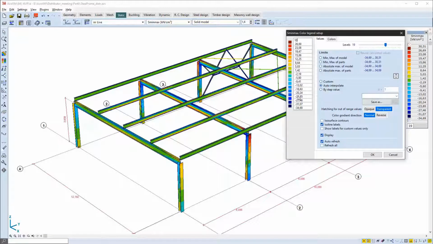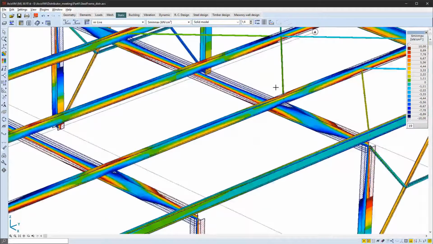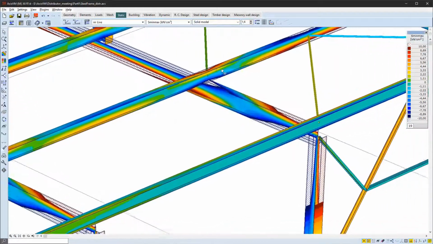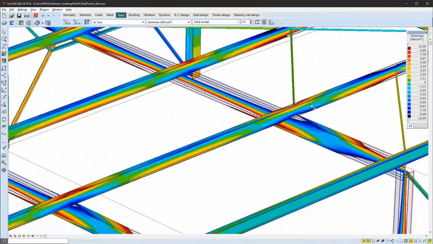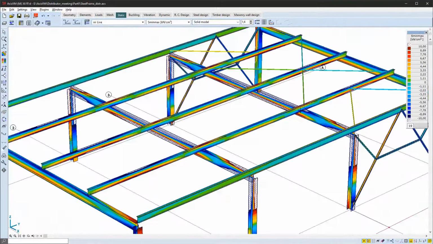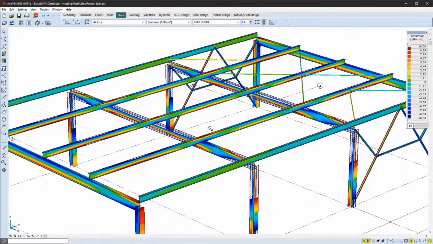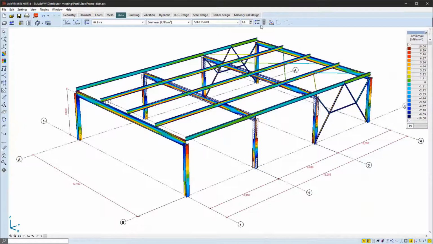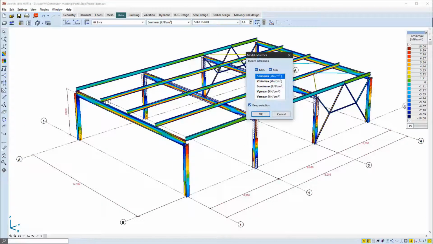Next example is a small improvement for the color legend. We can use custom values for the minimum and maximum values of the legend and set that the results above and below these values will be hatched and displayed transparently. As you can see, this is the min-max values of the normal stresses, and above and below a certain value, results are hatched and visualized transparently.